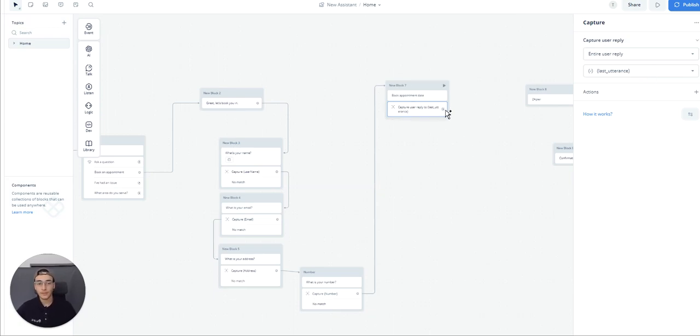Now, the thing you want to do right after this, the reason why we're leaving it blank is because this is such a vague statement that it'd be difficult for Voice AI alone, or Voiceflow alone, to figure out what exactly the customer is asking for.